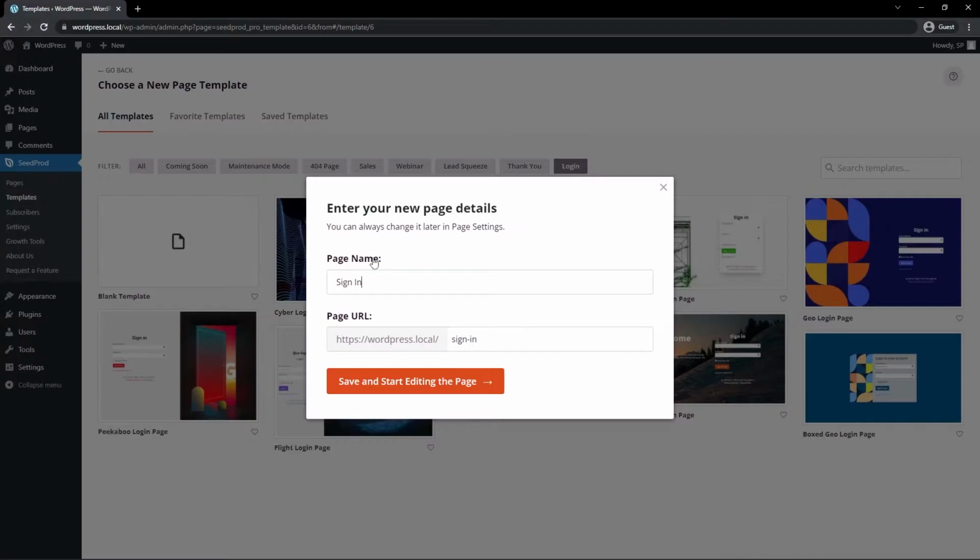So I'm going to call my page name here Sign In, but you'll notice that the page URL here is updated as well. This will be the custom URL to your sign in or login page. So you can change how this looks. You can modify this. You can make it one word if you want, or change it to login or anything that makes the most sense for you. I'm going to leave mine to Sign In and save and start editing the page.